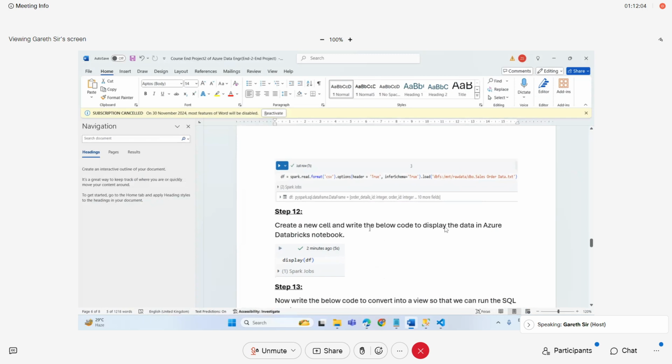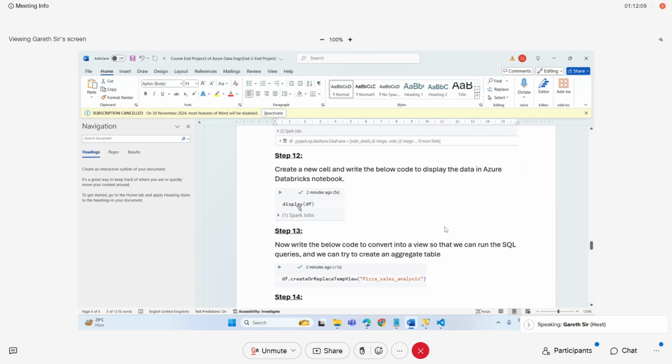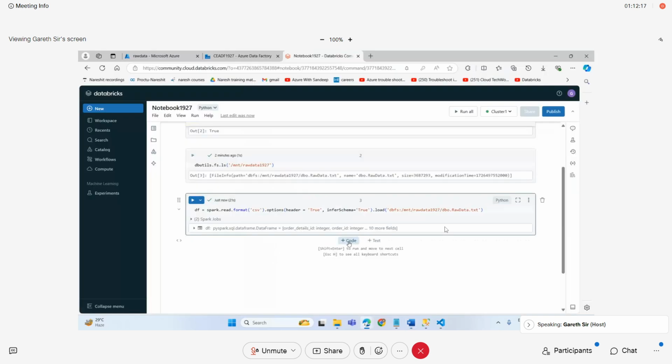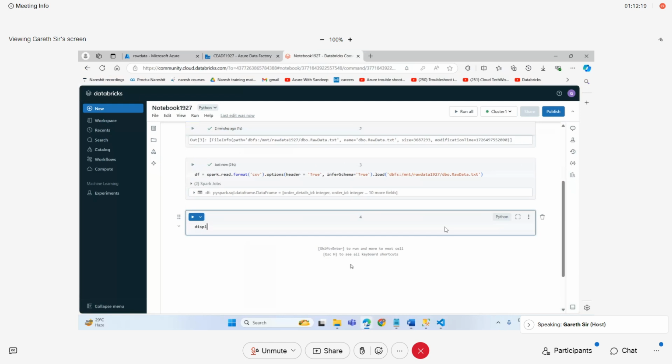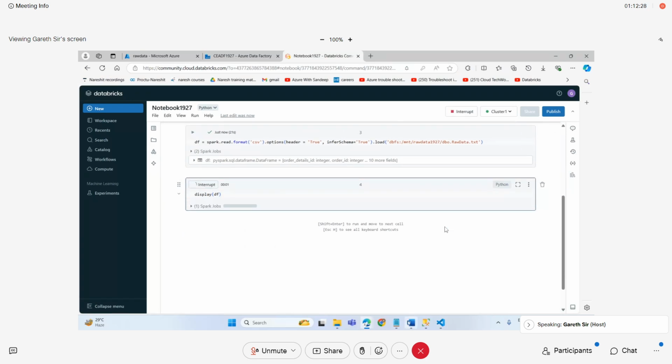Create a new cell and write the below code to display the data in the Azure Databricks notebook. I'll just check whether data is being loaded into my virtual table df. Okay, so the simple method that I'm using is display here. display(df). Execute. I should get all the details here.